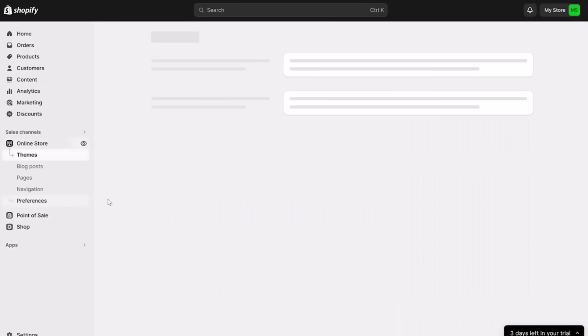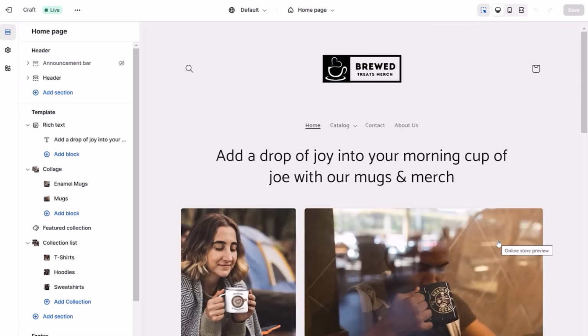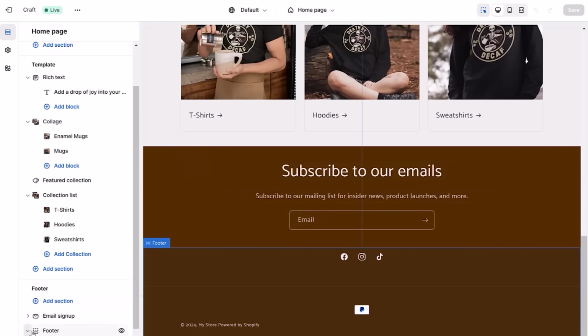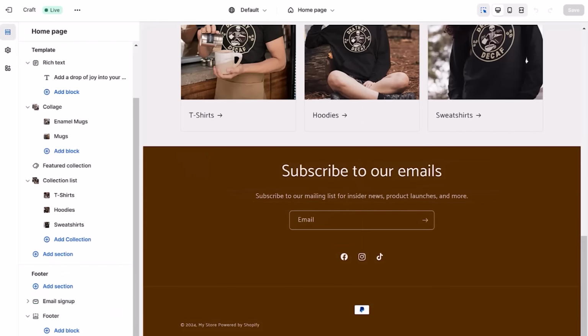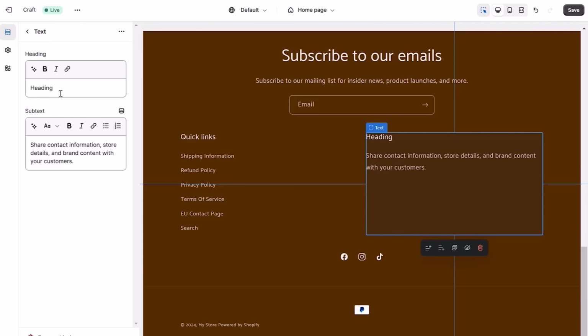So once again, come and click Online Store to come to the theme page and click to customize your store theme. Then scroll down and come to your store footer. And then in the widget side menu, select to add a block and then choose to add a text block. Then come and click on the block in the menu and then change the text in it.